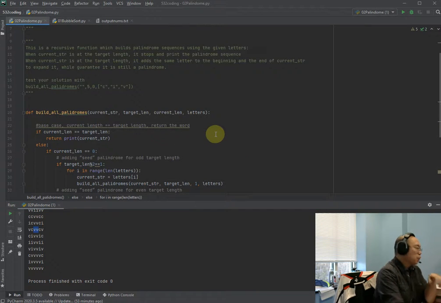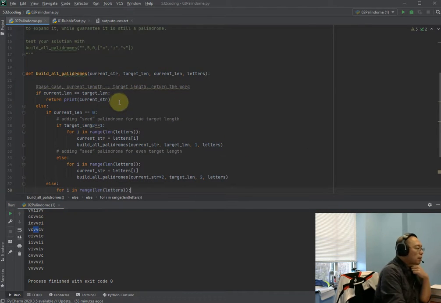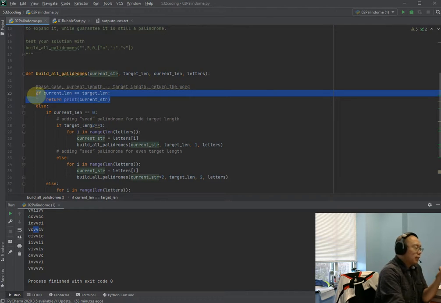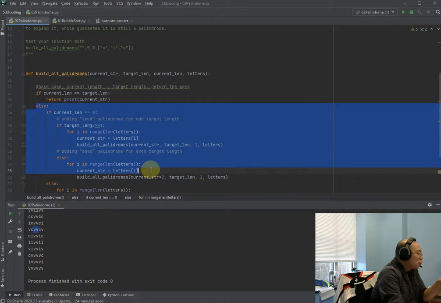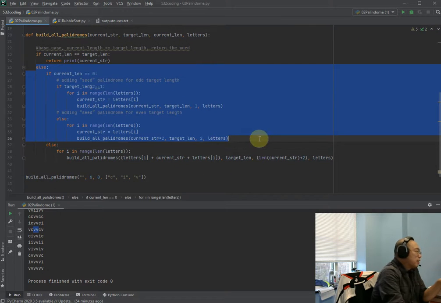So how do we do that? Well, the base case is simple. We just check if the current length is the target. If it is, then there's no more space for us to build the palindrome, and we stop, and then we print the palindrome. And otherwise, in this else, I'm trying to handle the case that we have to build the palindrome.